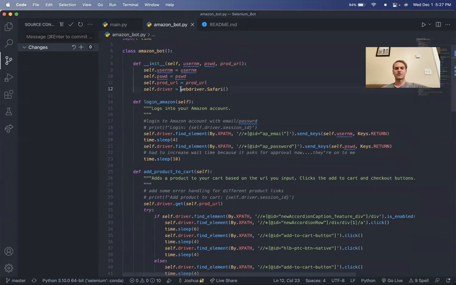There's web drivers for a ton of different browsers. You don't have to use Safari. They have a web driver for Chrome, for Microsoft Edge, for Firefox. I use Safari just because I didn't have to download a web driver for it. You can just go into the Safari developer options and enable automation, and that's all you need, which was very simple if you have a Mac.